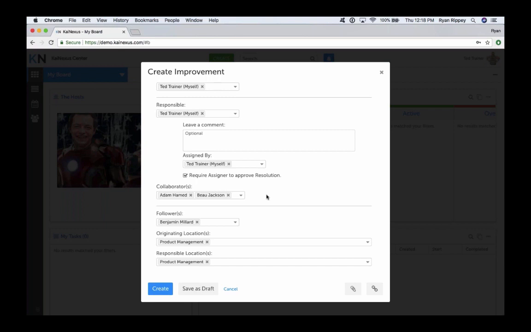So this is actually tagging that item with myself, what my originating location was. And because we assign this to myself, that's also putting that as the responsible location. So if we were to assign this to another user in KaiNexus that maybe was within finance, that would show that as a responsible location. So locations are another really important aspect of KaiNexus to understand.